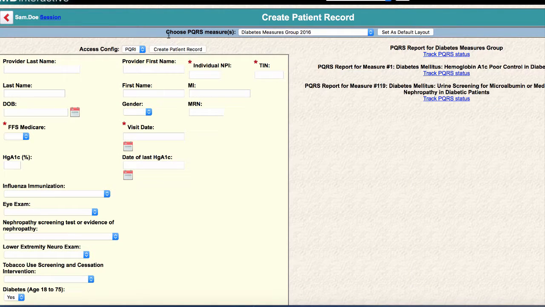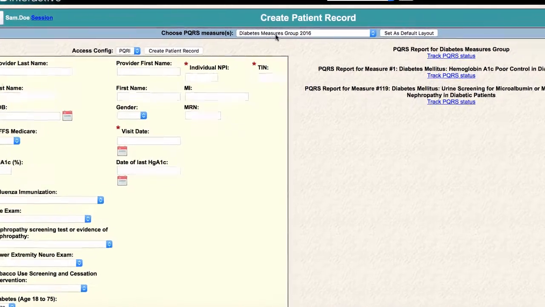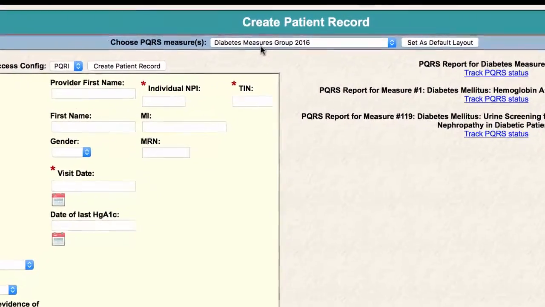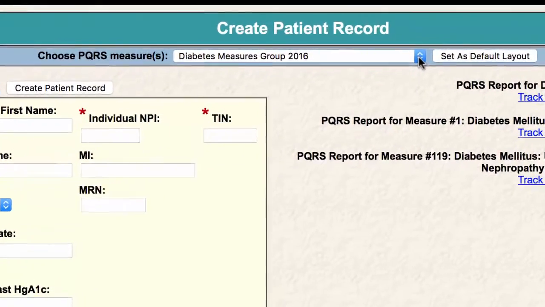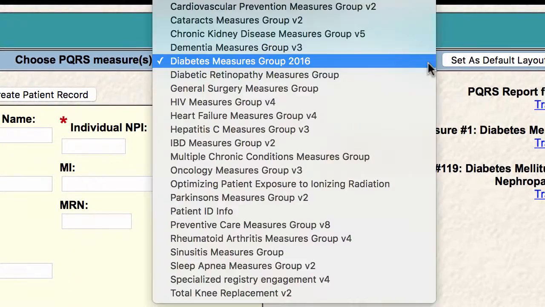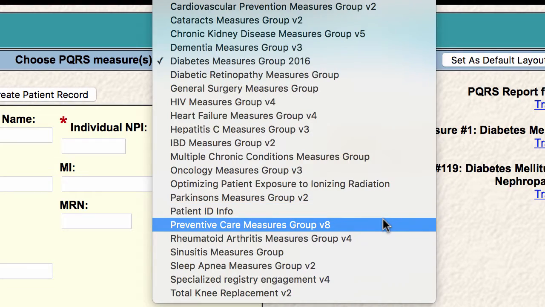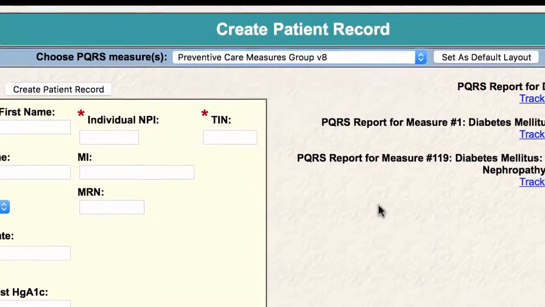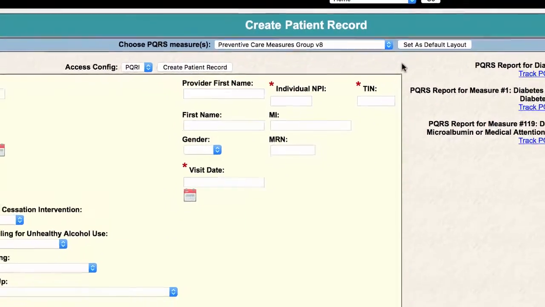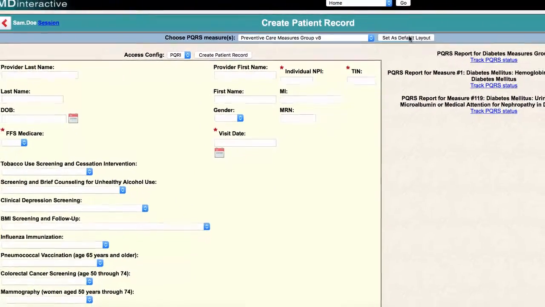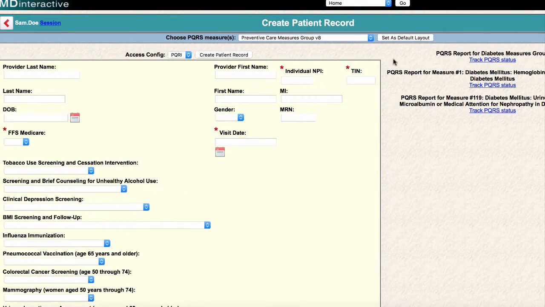You will want to be sure that the PQRS measure selected is correct. In this case, we are going to change from the Diabetes Measures group by selecting from the drop-down arrows and change to the Preventative Care Measures group. You can then set this as your default layout so that on each subsequent patient record you create, the Preventative Care Measures group will appear.